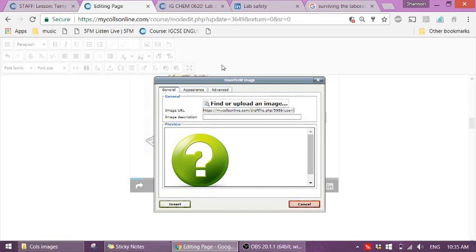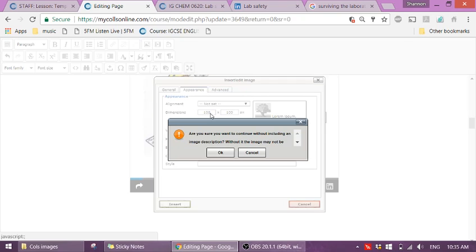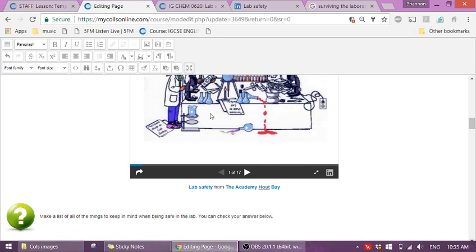100. Good appearance. Okay. Make a list of all of the things to keep in mind when being safe in the lab. You can check your answer below. All right, so now they have to engage in some way, which is always a better idea.